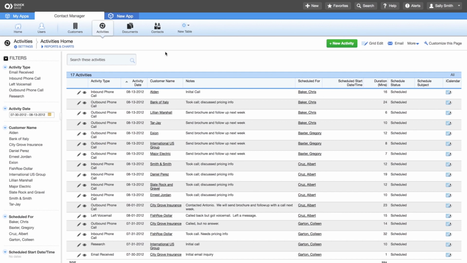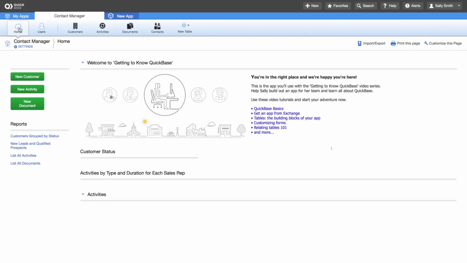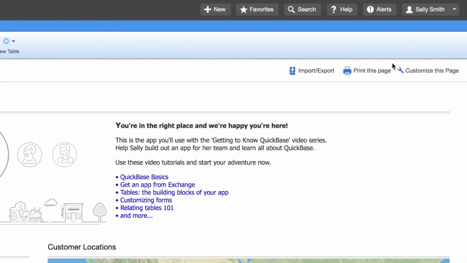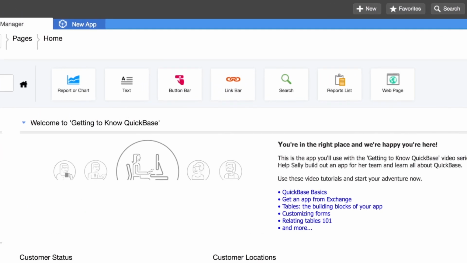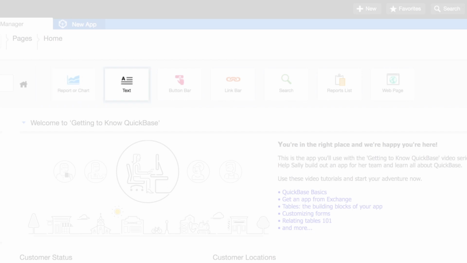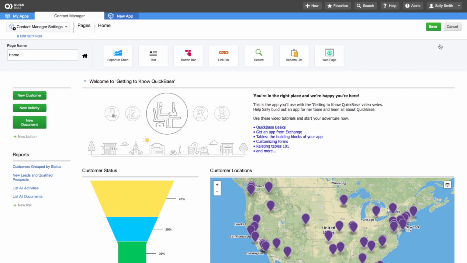Let's start with modifying Sally's homepage. Click Home, then click Customize this page. From the widget gallery at the top, you can add reports or charts, text, buttons, links, a search bar, a reports list, and web pages to your homepage.